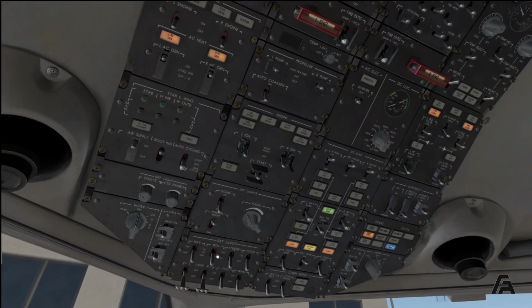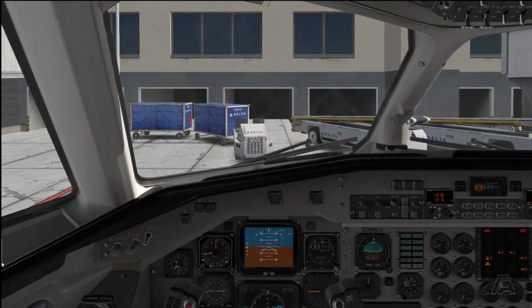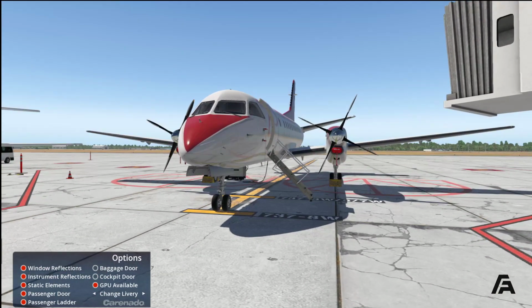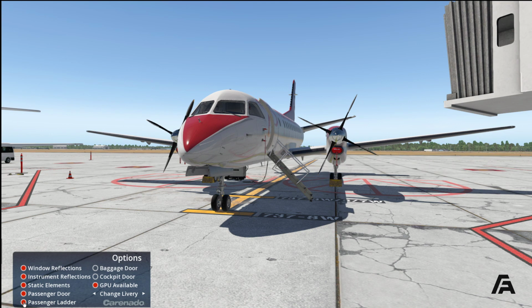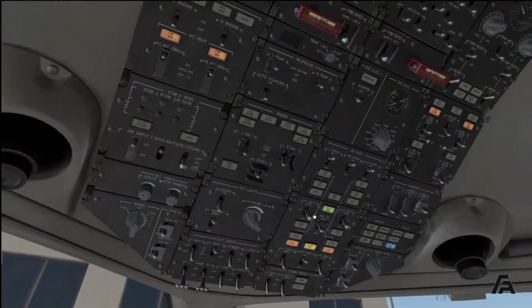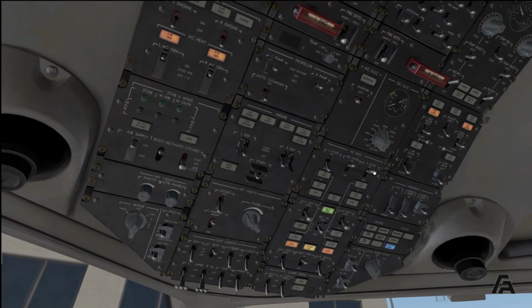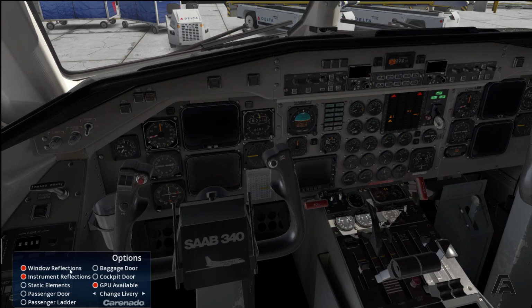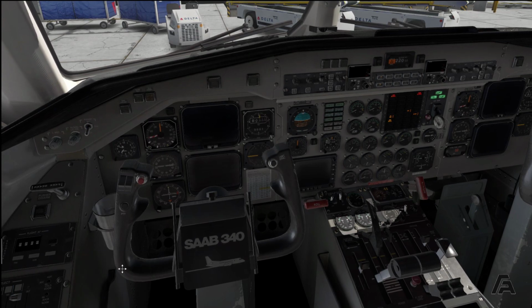Go over here and get the beacon on. We will close the doors and get rid of static elements. Turn off the left and right avionics, leave the essentials on so we can still use the radio, and we'll disconnect the GPU as well. See ya. And we'll call for a pushback.